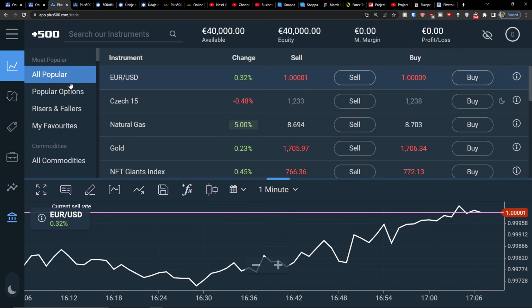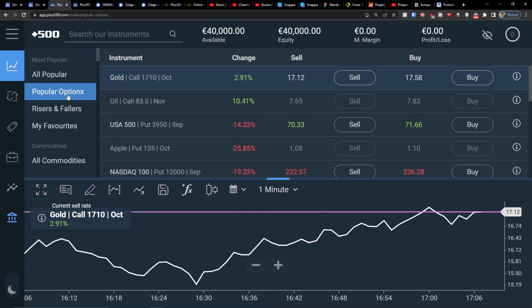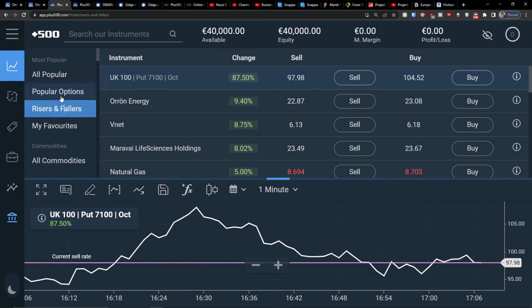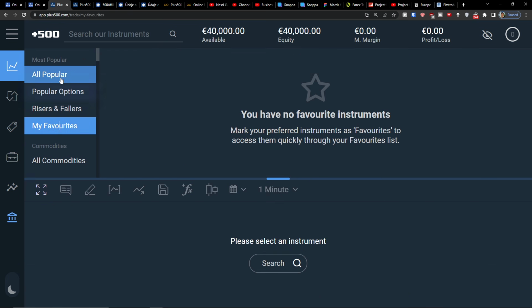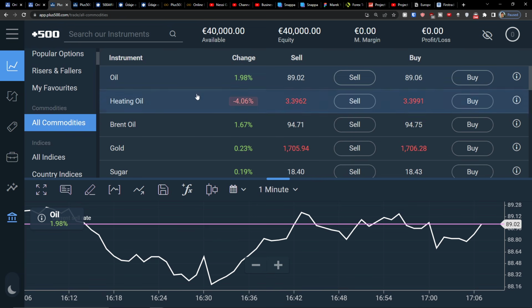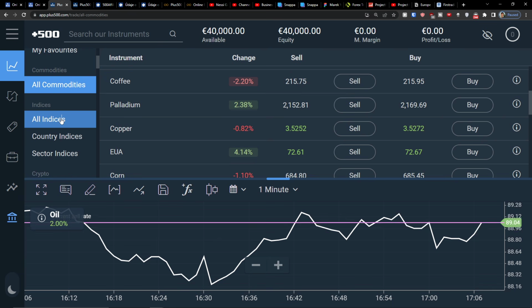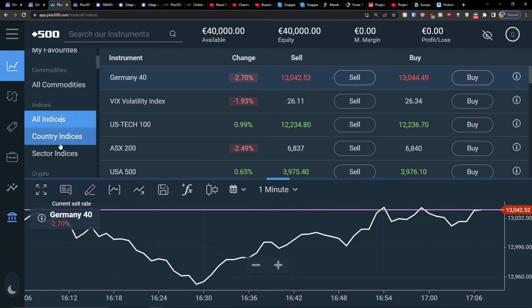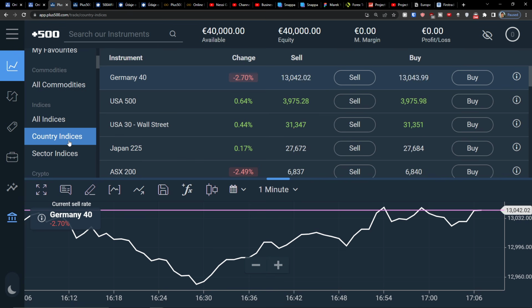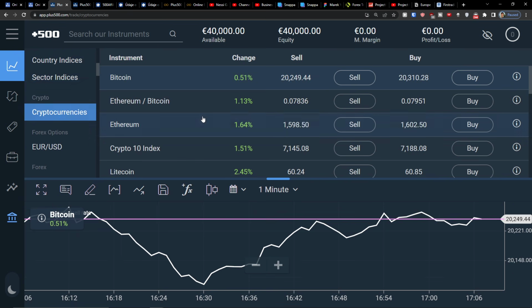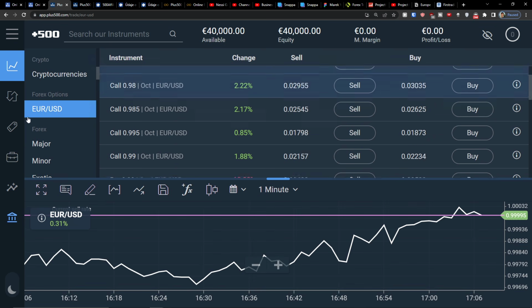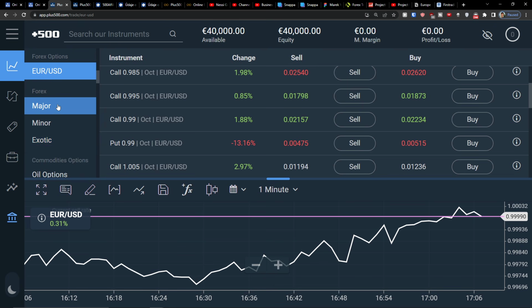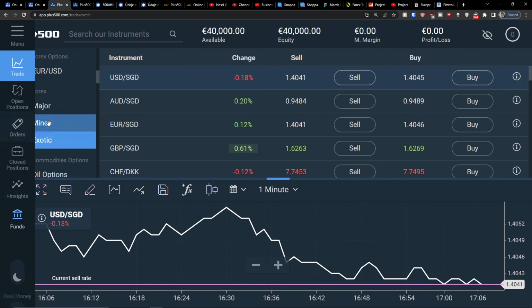Then you would find the most popular. So here you would find all the popular options, risers and fallers. Okay, your favorites. So if you have your own favorites, you would find them right here. All commodities. Then you're gonna have the indices, country, then cryptocurrencies like Bitcoin, Ethereum, then Forex option, Euro, USD, and then you're gonna have the Forex major, minor, or exotic.